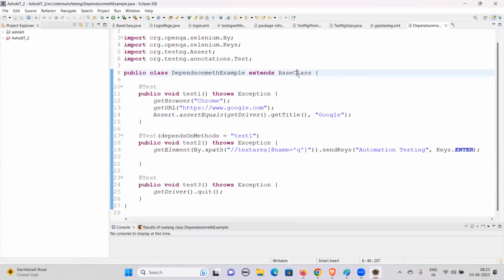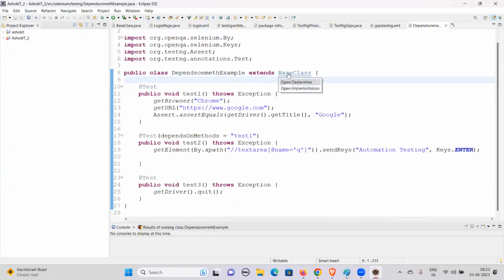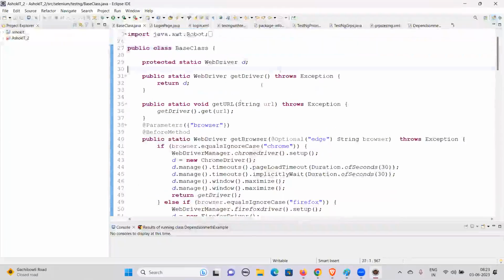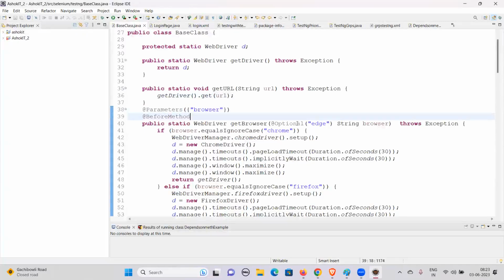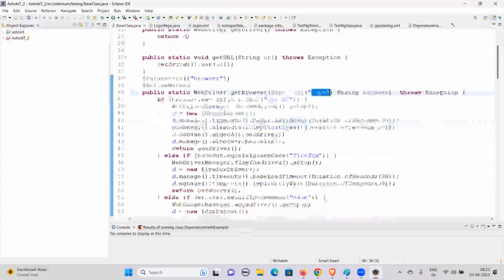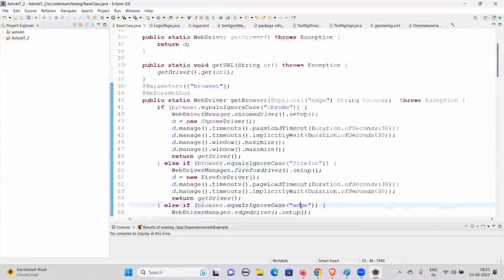Depends on methods, and we have a base class, and one time it has to execute it. Okay. So we did not give any parallel execution. Let me check what that logic is that I have written here. So WebDriver, it will return the WebDriver, and the browser should be passed. Okay. So optional. So if you are not passing anything, what it is doing is taking the edge. Okay. So edge here, it is coming.